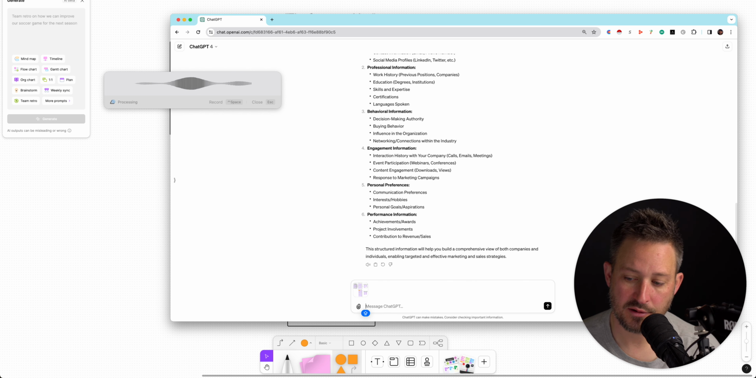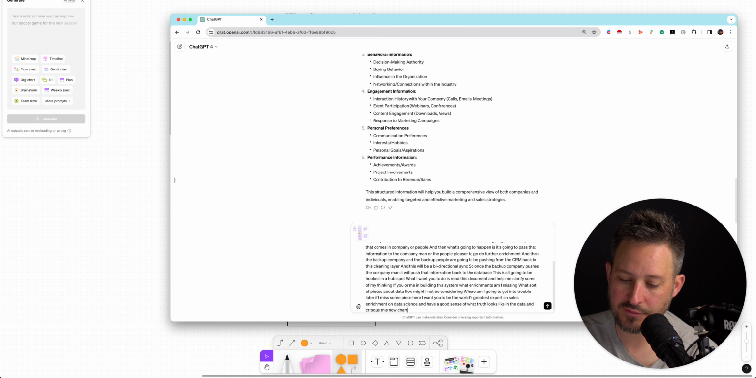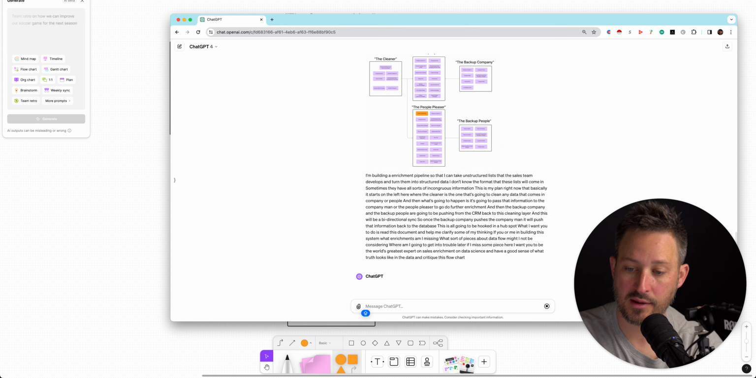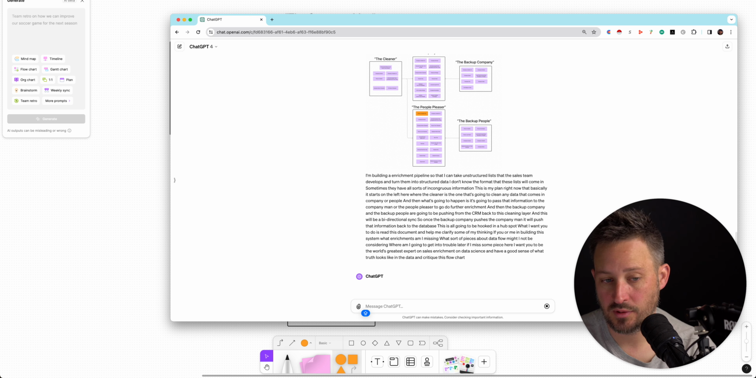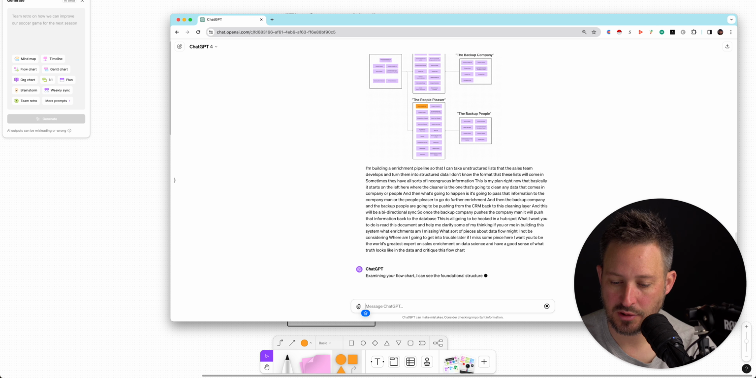So all I'm doing here is I just want to have ChatGPT help me think, honestly, and it can take this flowchart and help me think. And let's see how well it does at this. I probably should also try Claude.